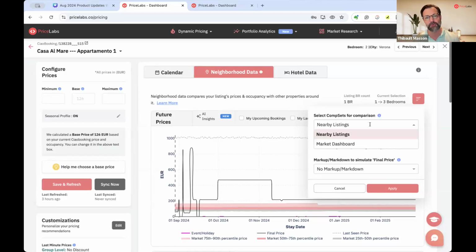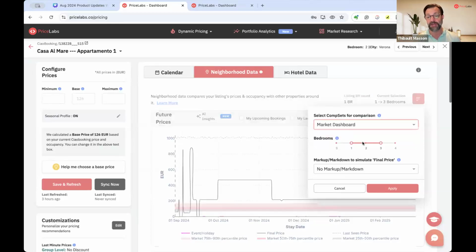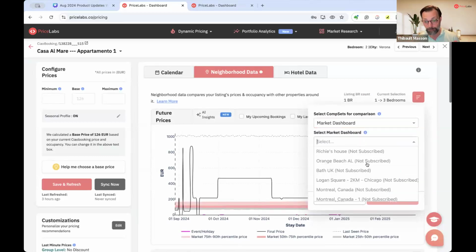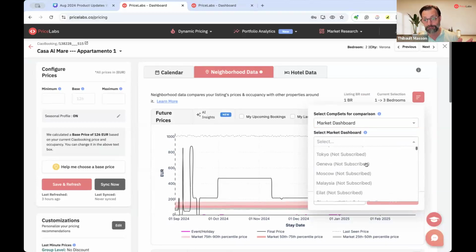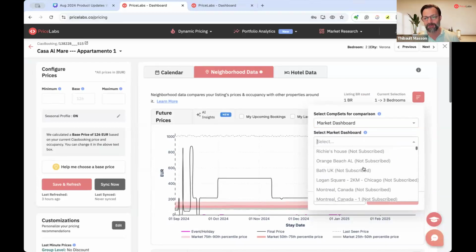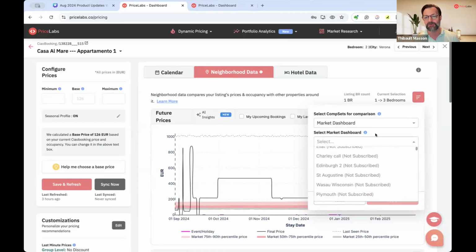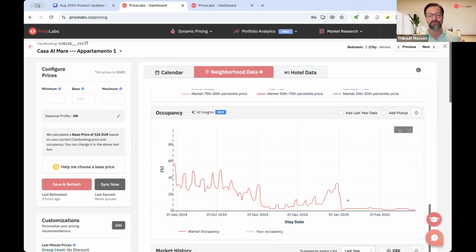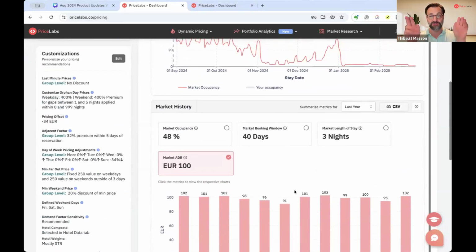Imagine you have a market dashboard, for example. As you may know, market dashboard is a paid option. If I have a market dashboard, I can create a specific view of my market. For example, I can call up market dashboard and say I want only 3 bedrooms in the market, and 3 bedrooms listed on Airbnb only, right? And that would immediately change what the market is here, what I'm comparing myself against.